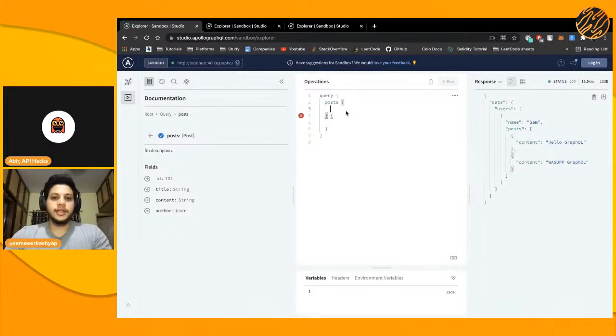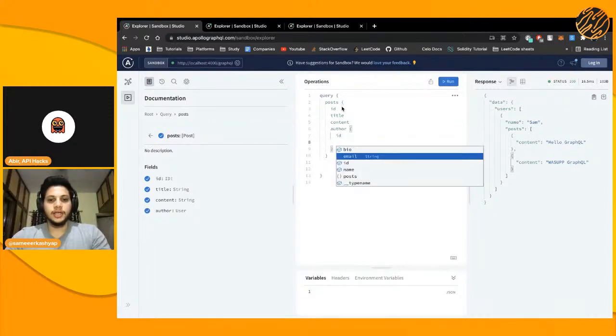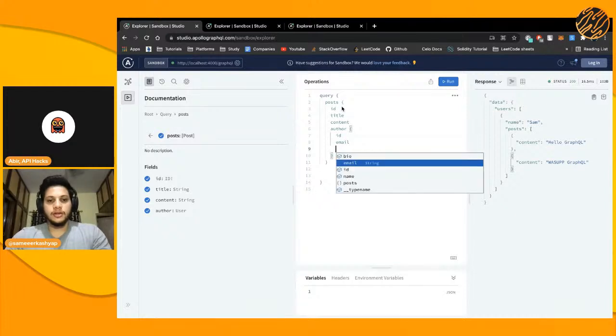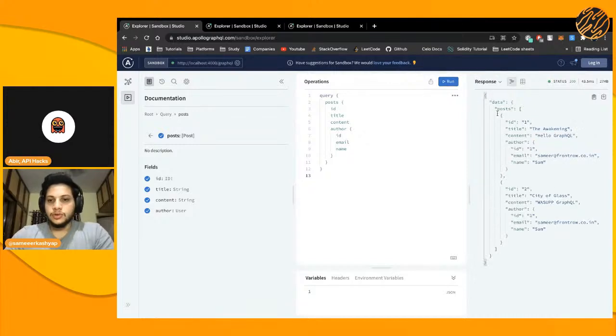You can also see that the type system assists in making sure that you are asking for the right fields and the right data. It also has autocomplete, which you wouldn't typically get in REST. So it is showing what all data can be asked. Here I have posts, and for each post I'm asking for the author. So post one has the title, content, and author. The entire author object is returned. And same for post two.